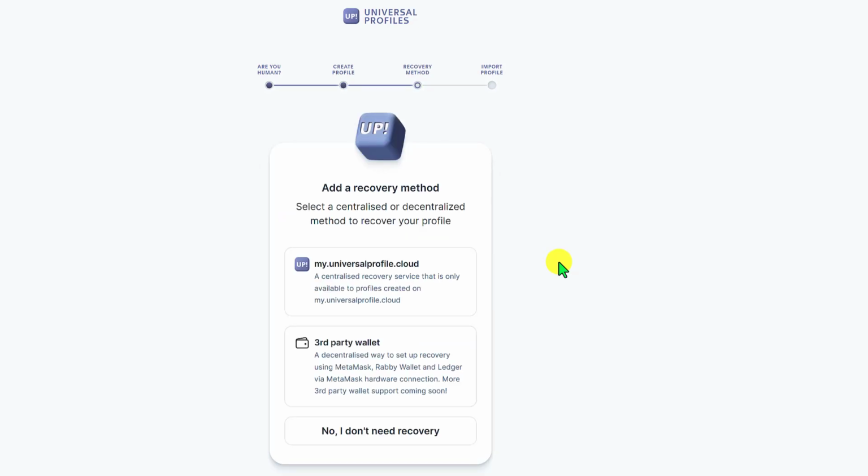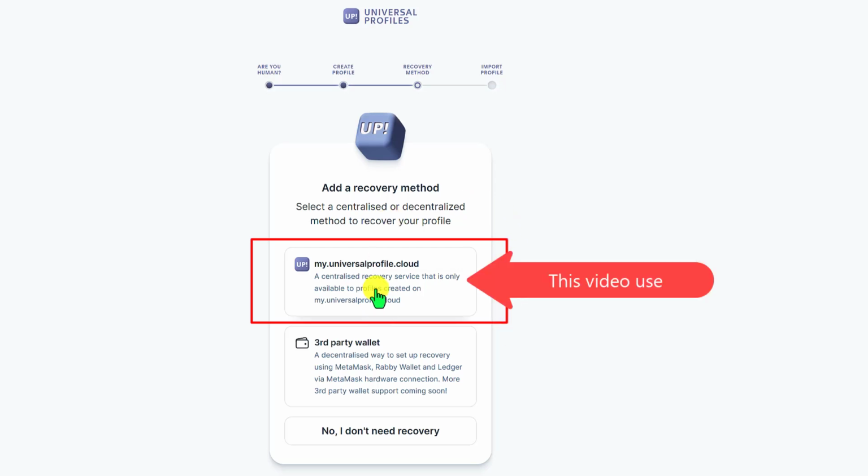Next, you'll be introduced to the recovery methods available for your profile. You'll have a few options here. The first one is using the universal profile itself as your recovery method. The second option involves using a third-party wallet, like MetaMask or Ledger. The third option is not enabled yet. Especially for newcomers, it is advisable to opt for the first method using the universal profile for recovery. In this video, I choose option 1 to proceed.